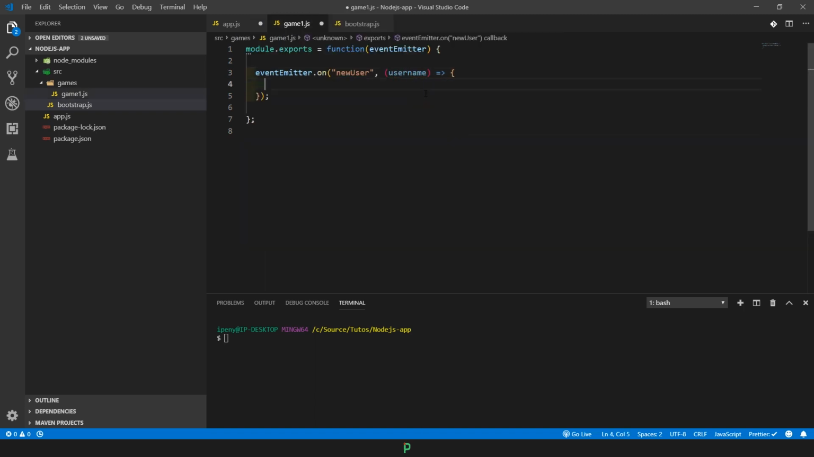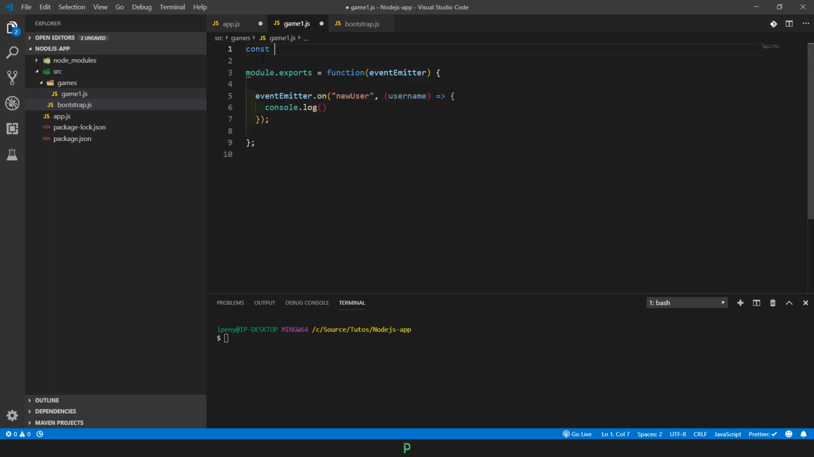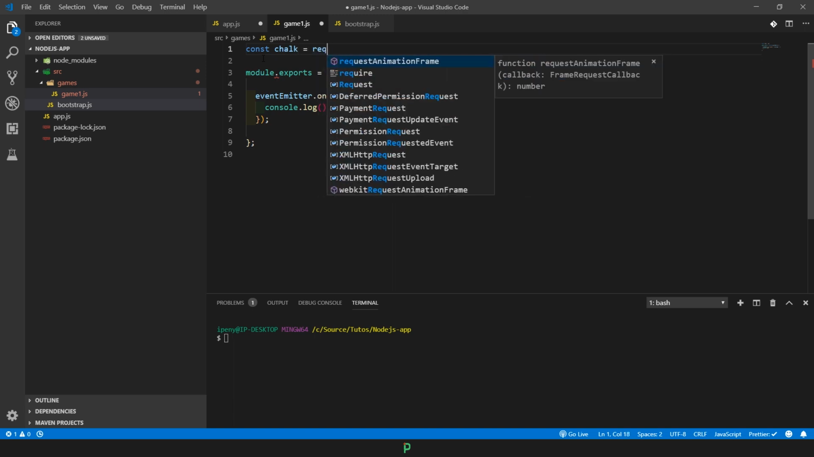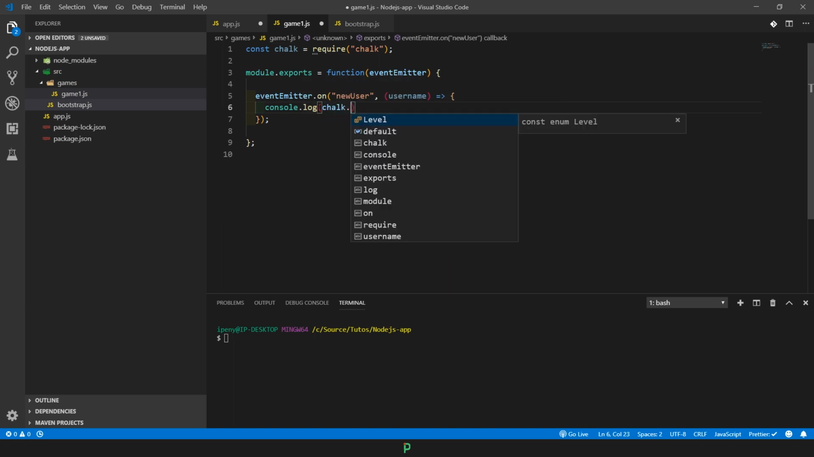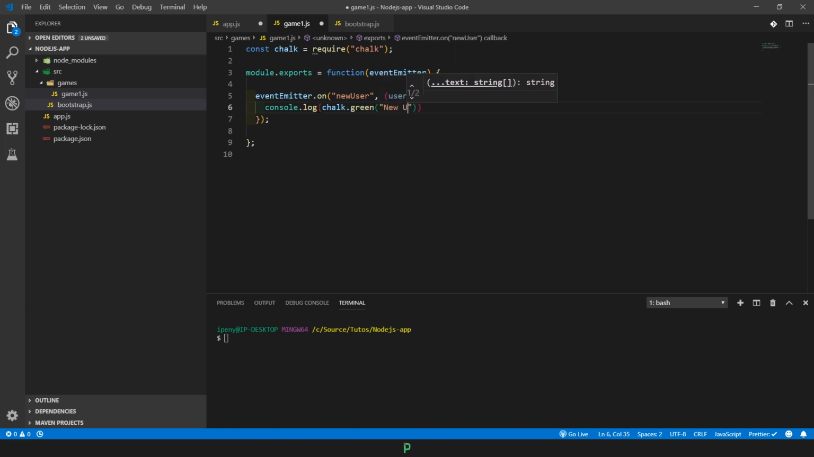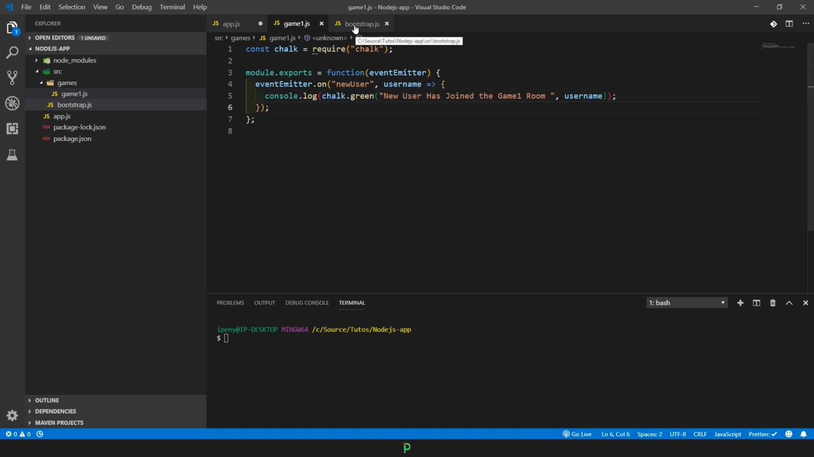I'm going to reference the username, and simply what I'm going to do is use console.log. And one thing here, I'm going to try to use chalk. So I'm going to do const chalk here, and I'm going to require the chalk library really quick, just to print out something nice. So I'm going to do green, alright, and new user has joined the game 1 room, alright, and you can put the username of that to make sure that the data is being passed in correctly. So once we emit the events, this listener is going to run perfectly.